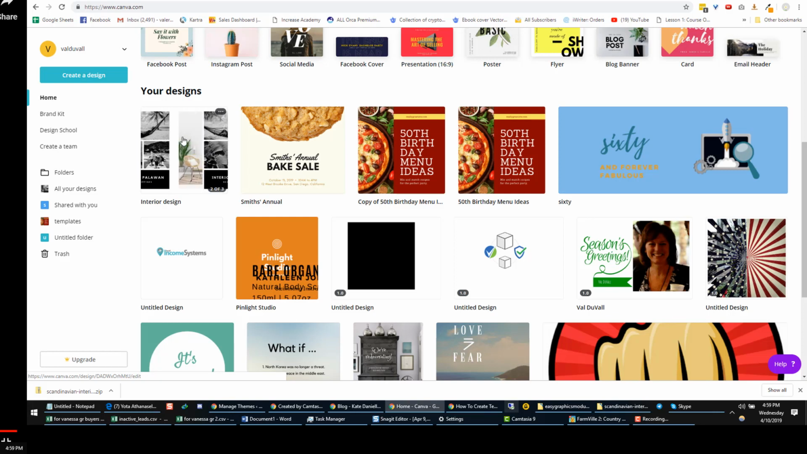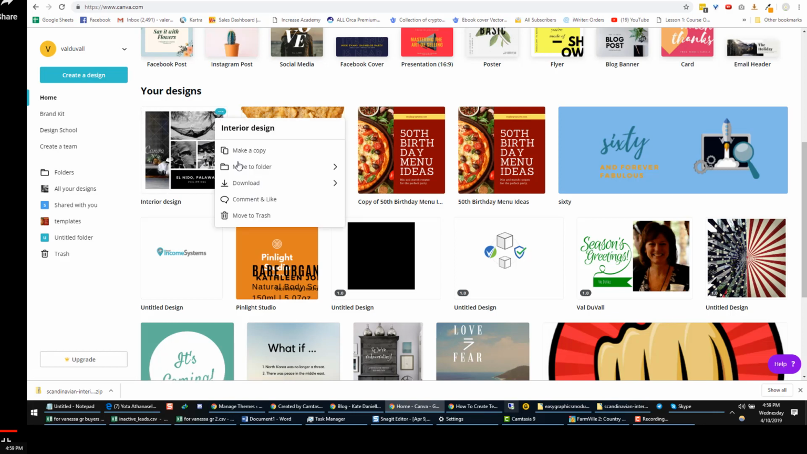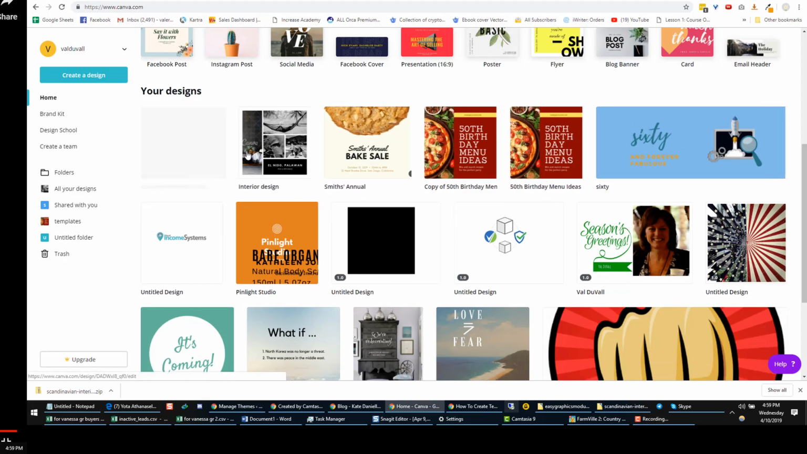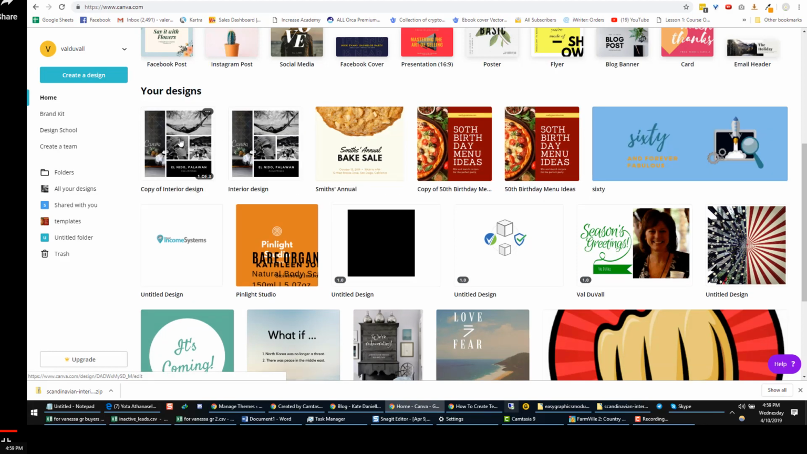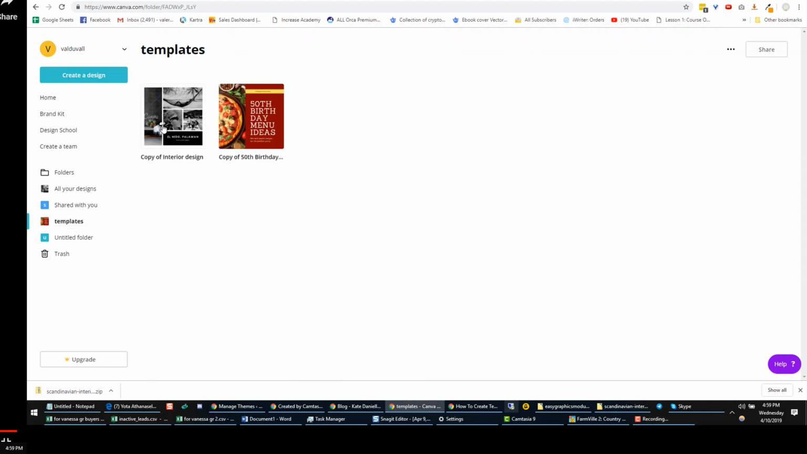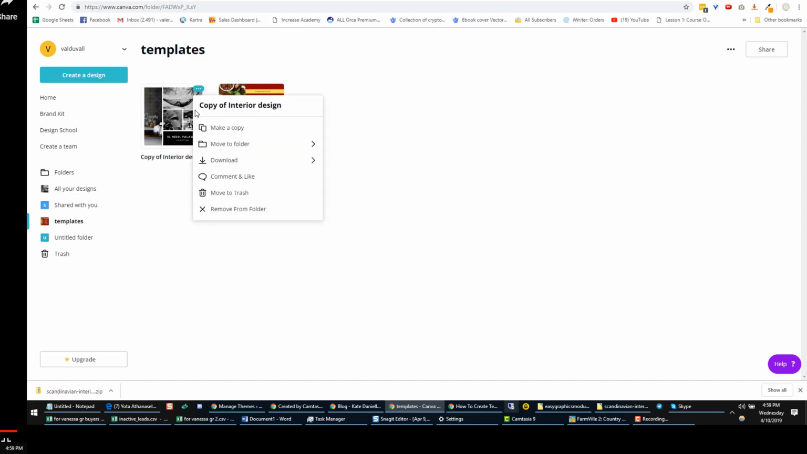Now, the other thing you can do is save a copy of this template that you made, and it will make a copy here. And then you can actually move that copy into a template folder so that you can come back later and have that template. And it won't have all those pictures. You can just use it, right? You can use that as your design.